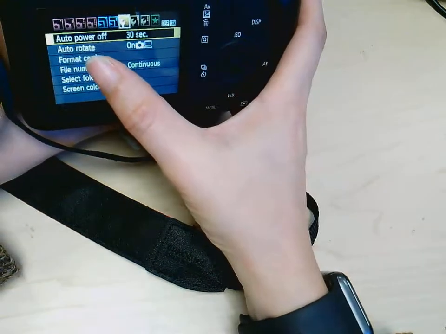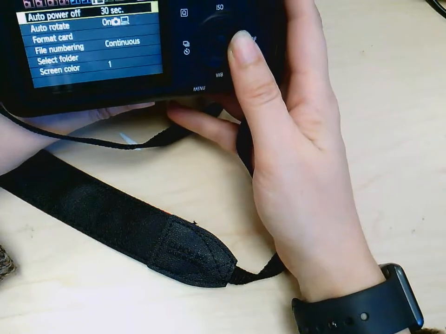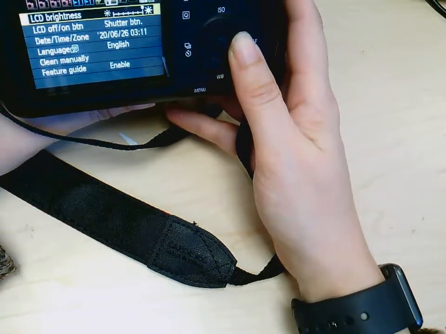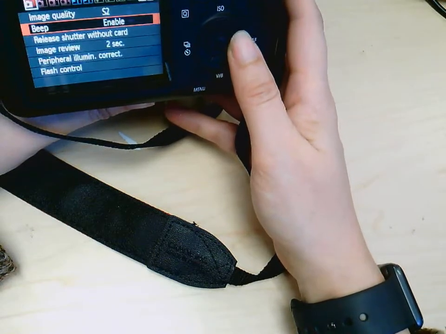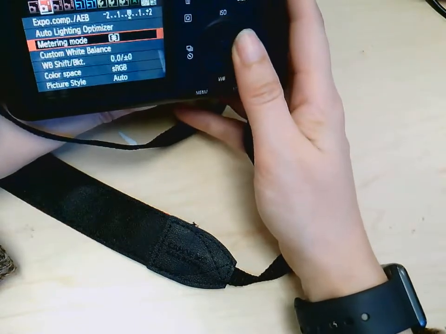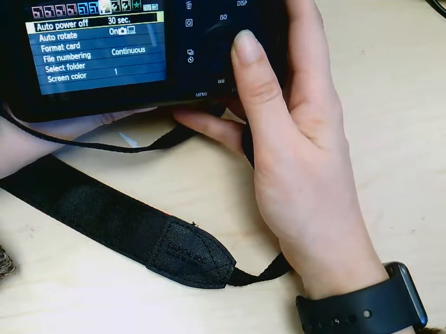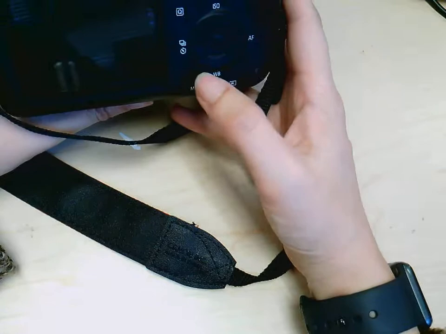And then format card is another one that you want to be careful of, because you can change the format of your card so that your camera can no longer read it. So please be careful with that. And those are really the only ones that we're going to worry about for right now. But there is a lot in this menu, and we're going to need to become comfortable with the items that are in this menu.